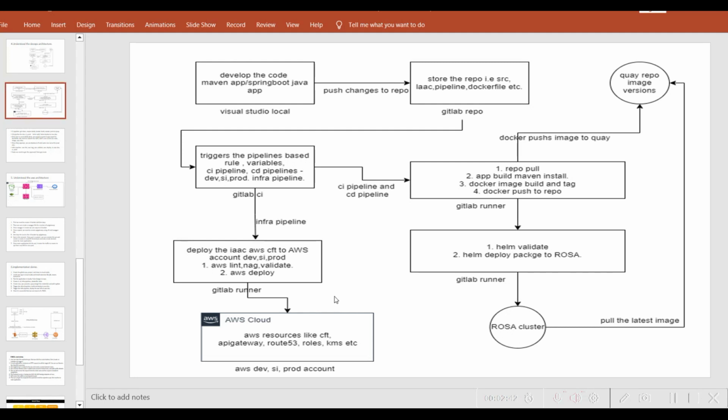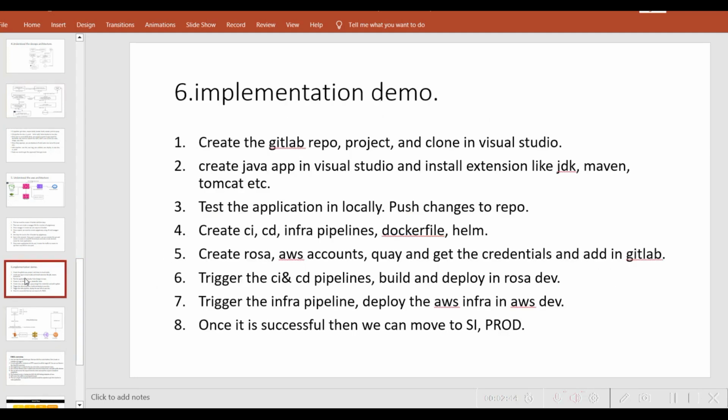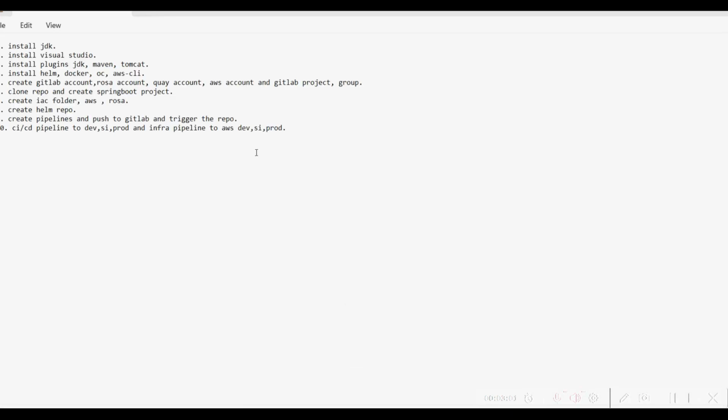Let's see what things you need to do in this tutorial. First of all, we need to install some basic tools on your local machine. After that, you need to create the GitLab repo. First of all, we need to install JDK locally, and also install Visual Studio, and some plugins in Visual Studio: JDK, Maven, and Tomcat. These are some of the plugins you need to install in Visual Studio.